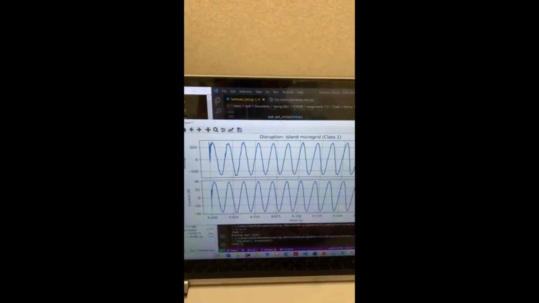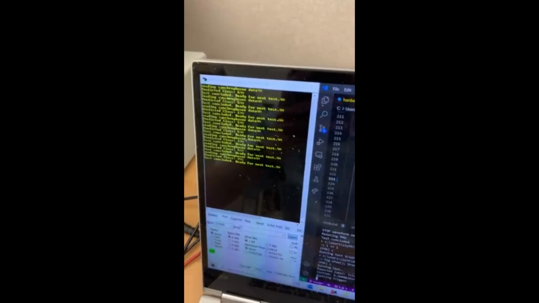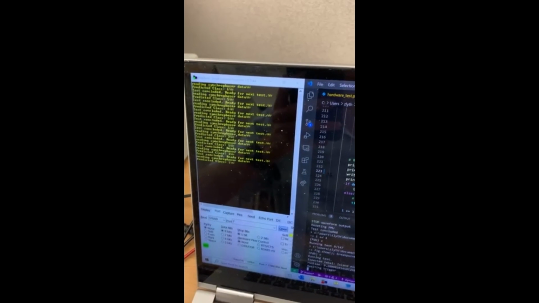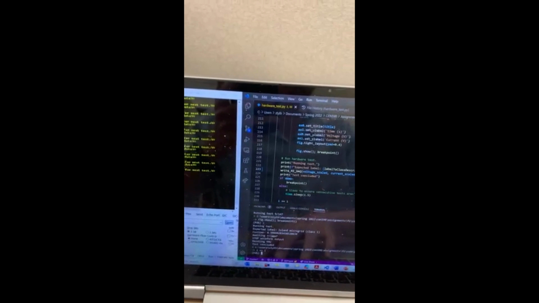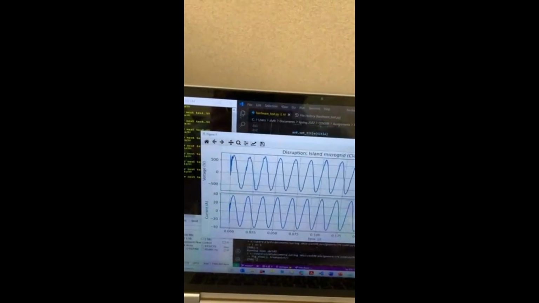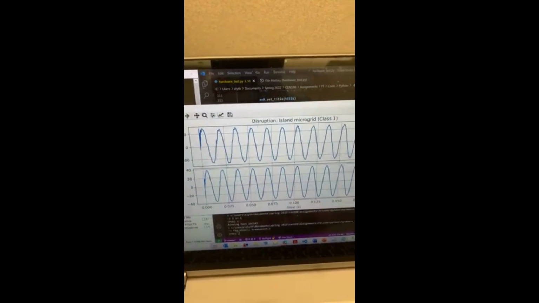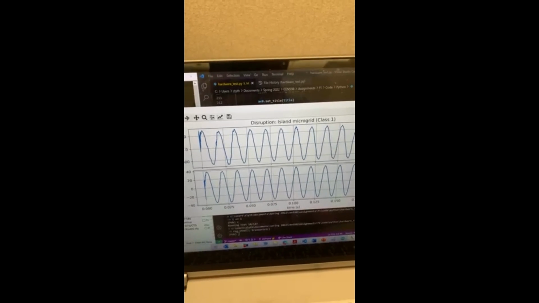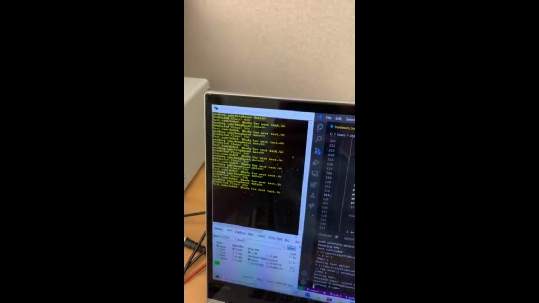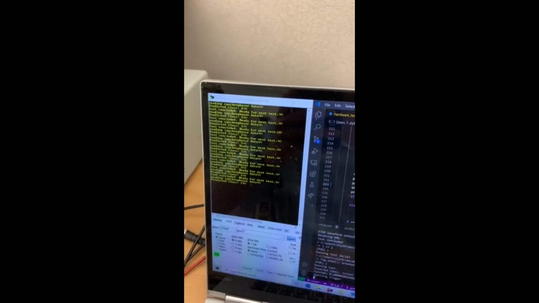If we run one more, here's class 1 again, and here's the prediction. I think with a couple more tests, we should hit class 4, which we haven't seen yet. Here's islanding again, class 1, again with the relatively undistorted waveform. Continue and trigger, and that's correct again.